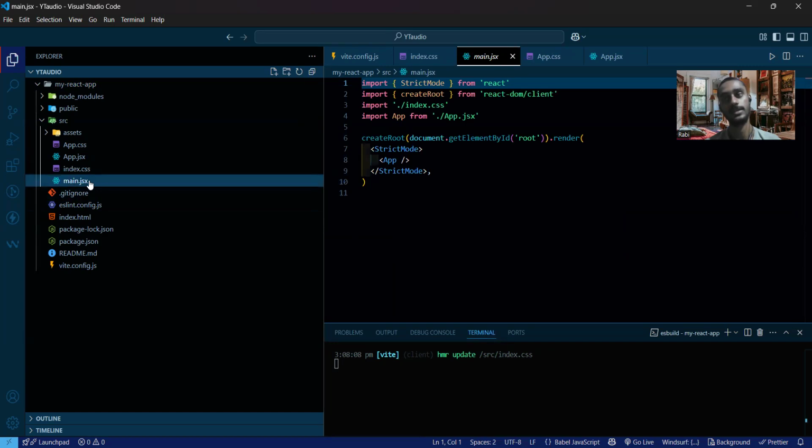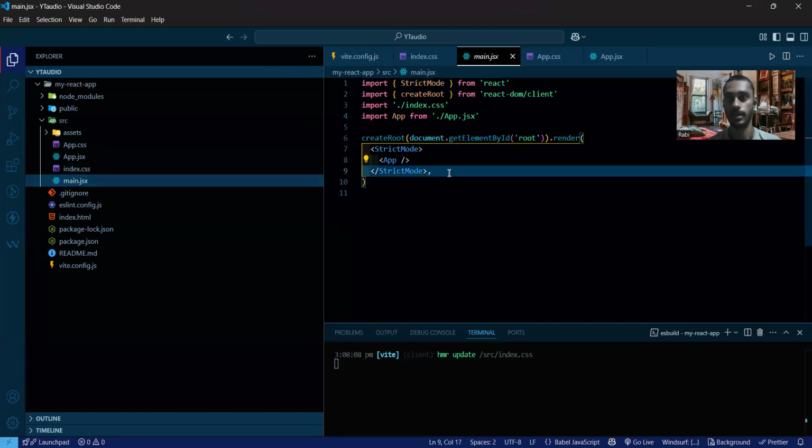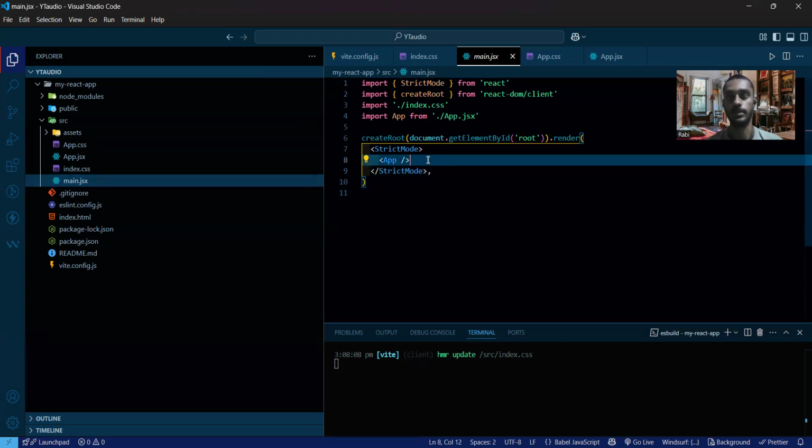And main.jsx is the entry point of Vite. It contains our whole application, App.jsx, and it will inject the app inside our DOM. Also, main.jsx is the first piece of code that runs when our application is started.